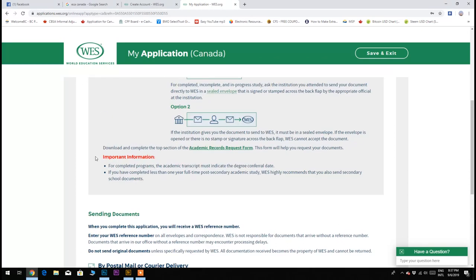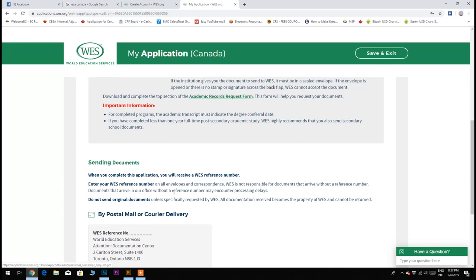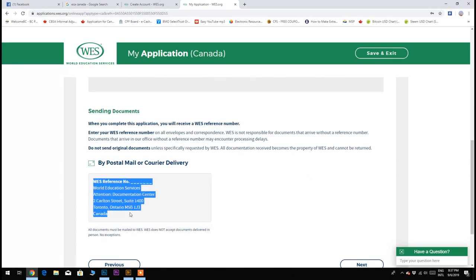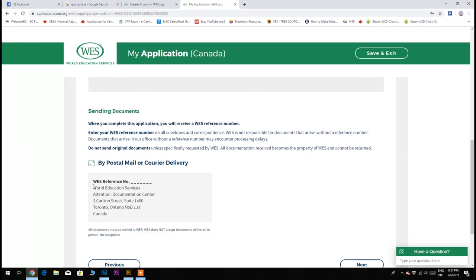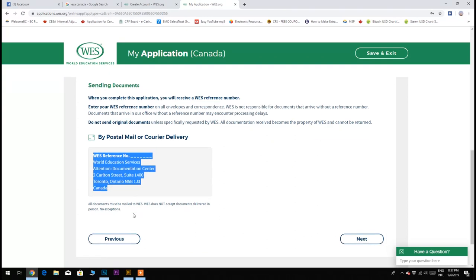After you finish everything, either you choose option one or option two, make sure the package is sent to this address. Make sure when you send the package, you choose the delivery with the tracking number so that you can keep track of your package. And after sending it to WES, the processing time is about 1 month, or if you have more than one credential, it can take even longer. In my case, I sent a total of three credentials because I had two diplomas and one bachelor degree, so it took me about 1.5 months to finish all three credentials.